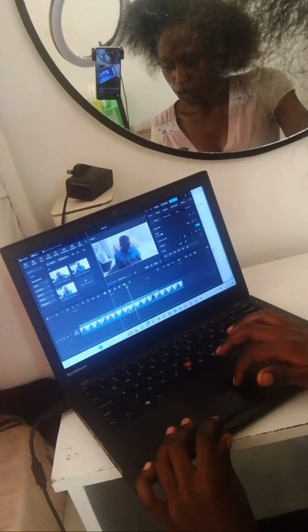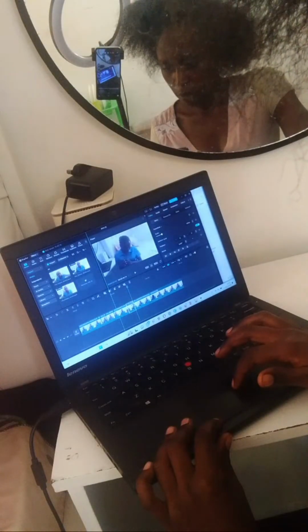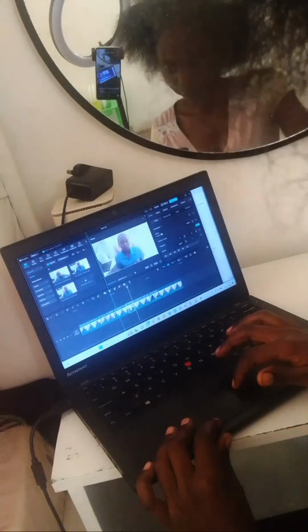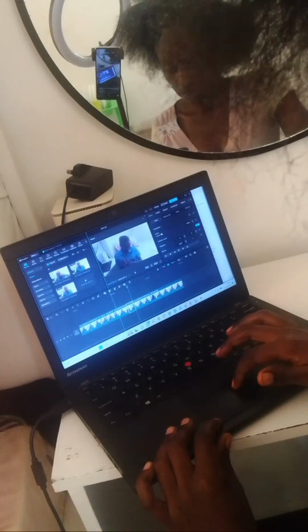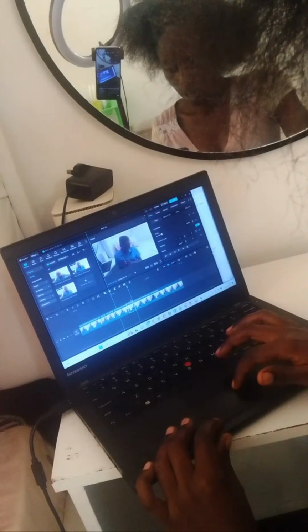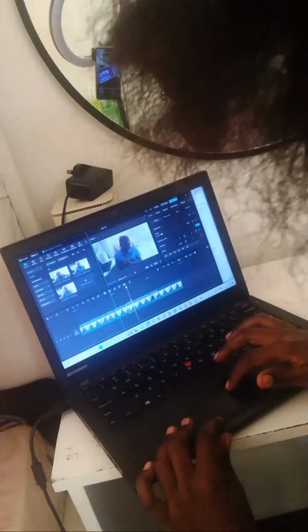Another thing is right here, you're still going to trim this part because it's a long pause that is not understandable. Yeah, I'm going to remove it. Now let's look at it.